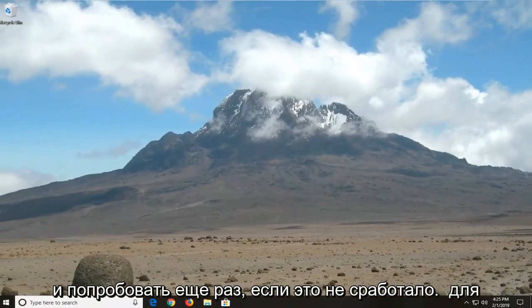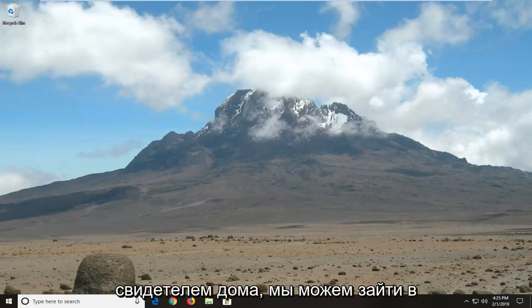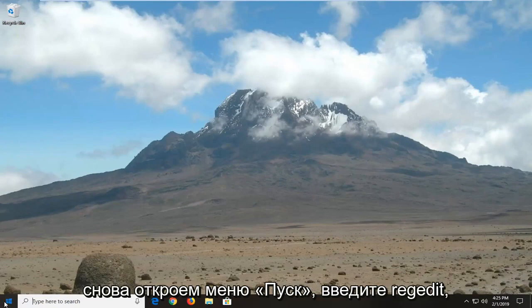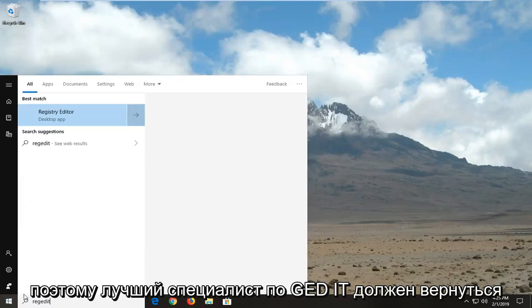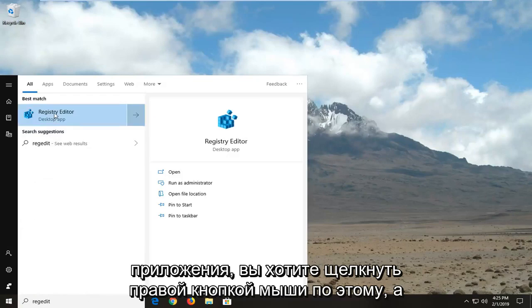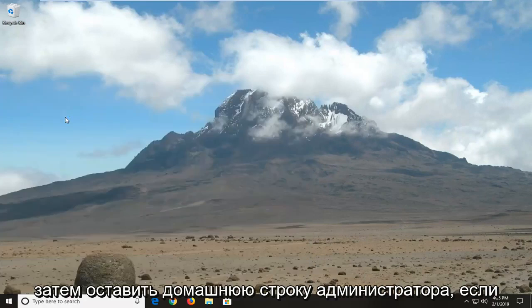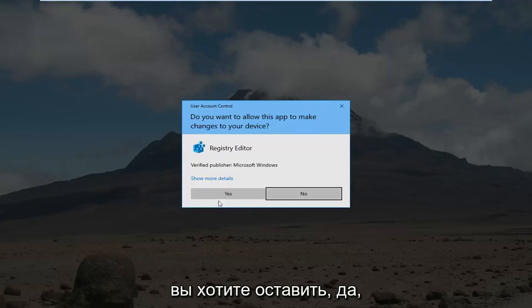Another thing we can try, if that didn't work for you for some reason, or if you're running Windows 10 Home, is the Registry Editor. So we're going to open up the Start menu and type in regedit, R-E-G-E-D-I-T. The best match should come back as Registry Editor, right above Desktop App. Right click on that and then left click on Run as administrator. If you receive a User Account Control prompt, left click on Yes.